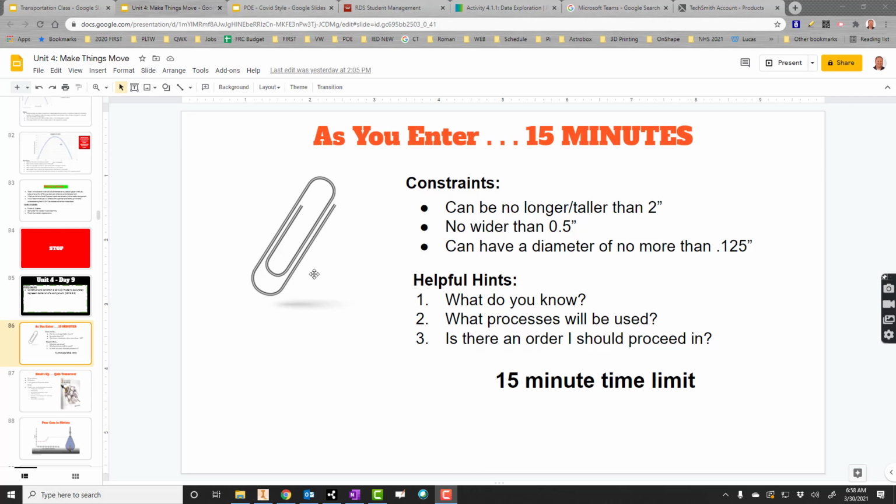Our project for today is to create this paperclip. There are a few constraints that you'll have to follow, but the overall gist of it is that we've got to learn how to use the sweep tool. We've used that a little bit, but not in Inventor before. So let's take a look.